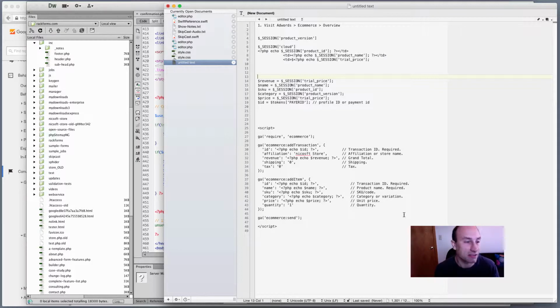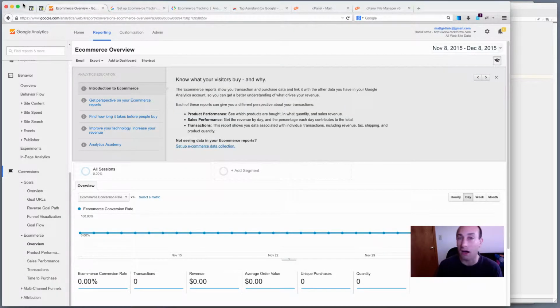So let's get started. First things first, we want to make sure that we're actually set up in Google Analytics to collect e-commerce information. And the easiest way to check and see if you are is to go into the main page of Google Analytics, go to Conversions, E-commerce, and Overview. And if you see just a solid line right here, yet you know you've had sales in the last 30 days or so, then it's not enabled for you.